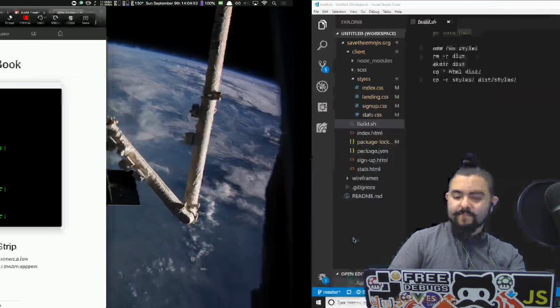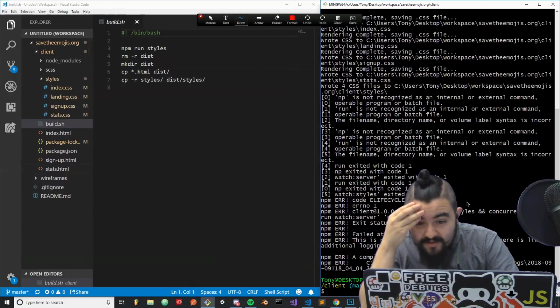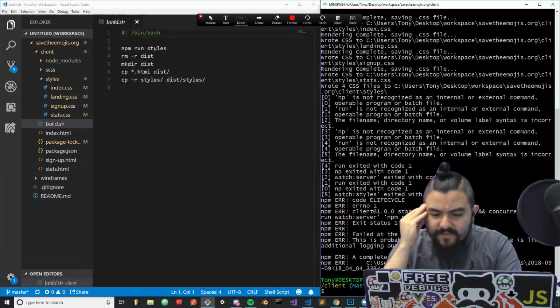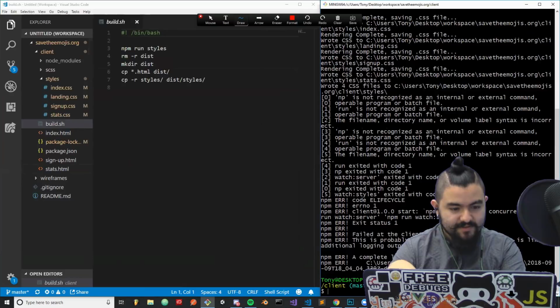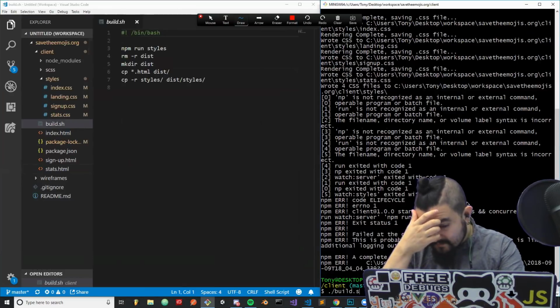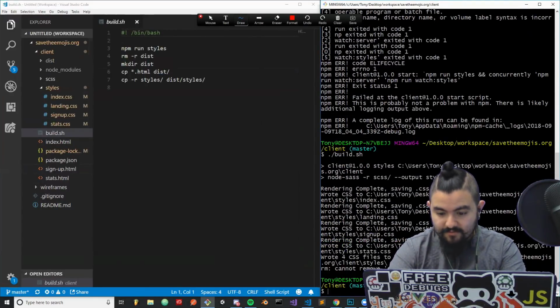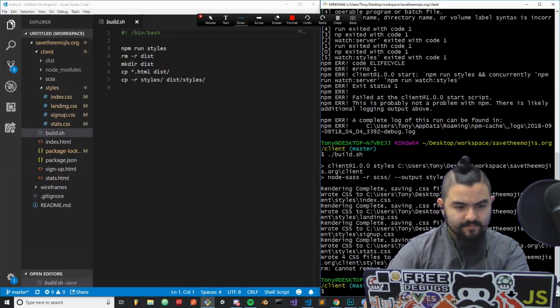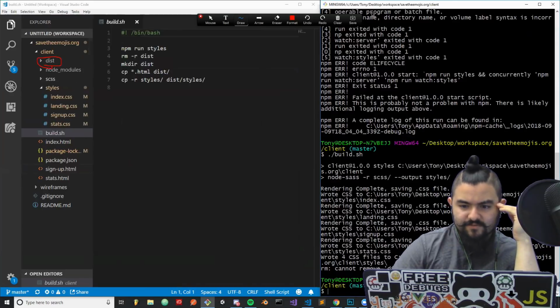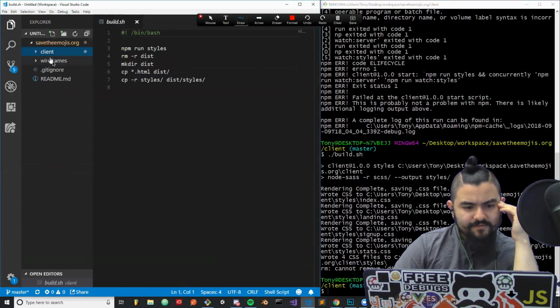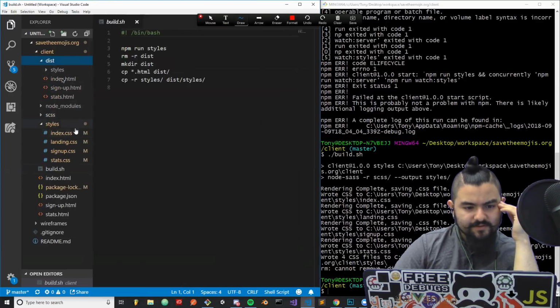Okay, back to Tony's screen. Let's see what error you got. Try just doing this real quick. Try doing ./build.sh. Cannot remove dist, no such file or directory. There is, though. Can you click the dist folder really quick? I'm in the client folder. Does that need to be up one? No, it should be fine, because in the client folder is the dist folder.